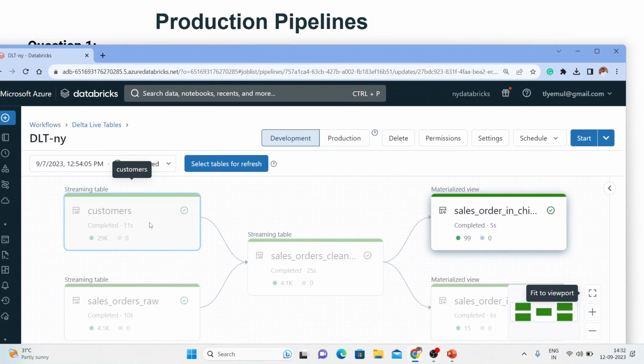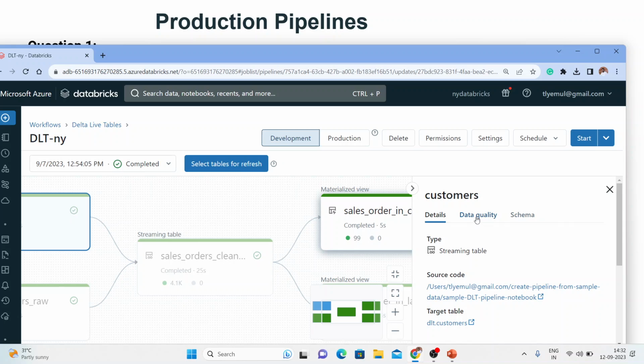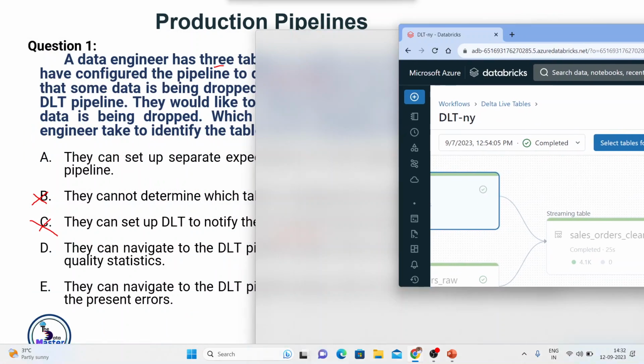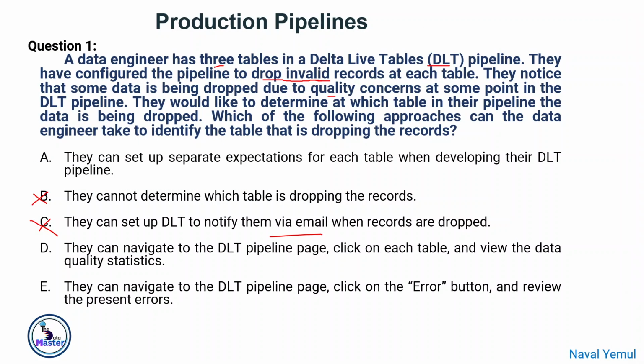Suppose I click on this table, you get up the data quality. Once you click on this data quality, you will get the statistics, exactly like how many rows were written, how many rows were dropped, how many percentage. You get all the statistics. So the answer says that when you click on that particular table, you can see the statistics of the table. So your answer will be D, data quality statistics.